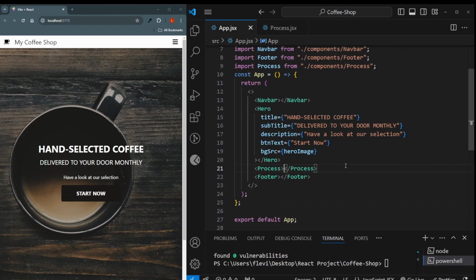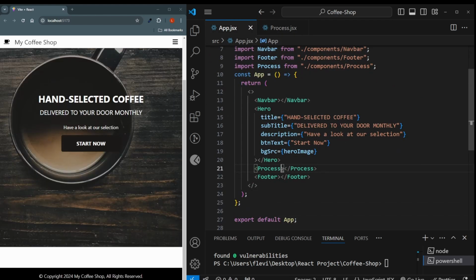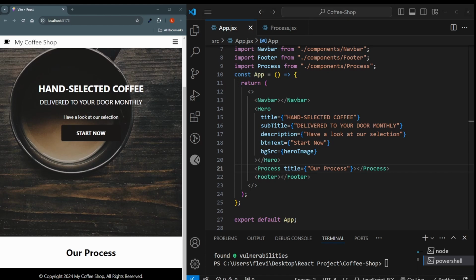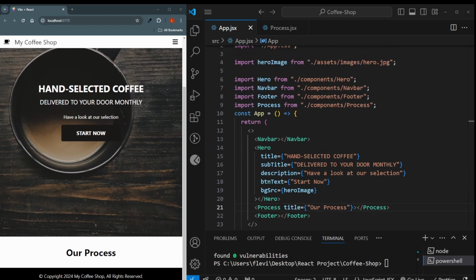So let's come back to our app.jsx and simply give here the title. As for the title, I'll say Our Process. It already appeared down there. And we'll also be needing to pass in a cardData. But what is a cardData? What do I want to display there?